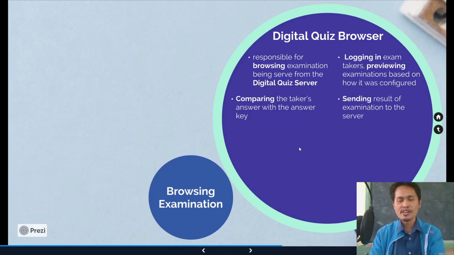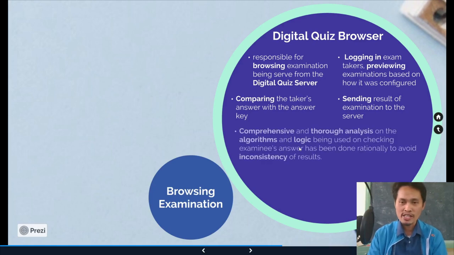Okay? Sending result of examination to the server. So, whenever the student finish answering your examination, it will send the result of the examination to the server. So, wala na pong gagawin yung student dito. Automatic lang po yan. Okay?